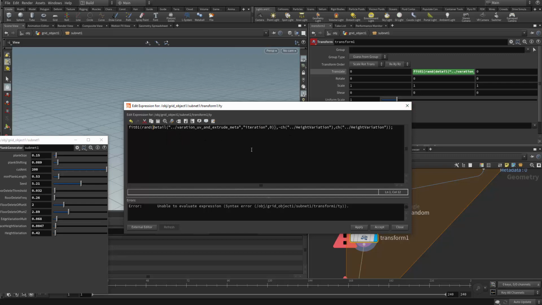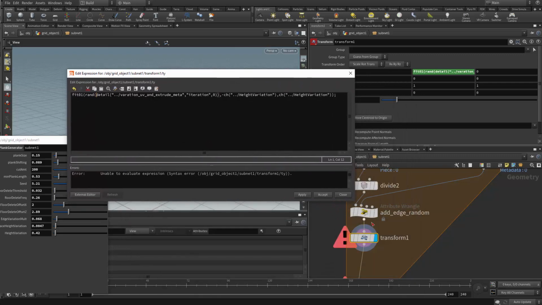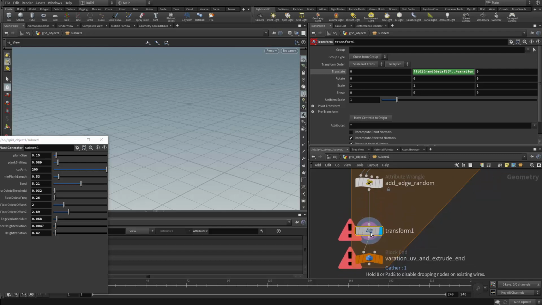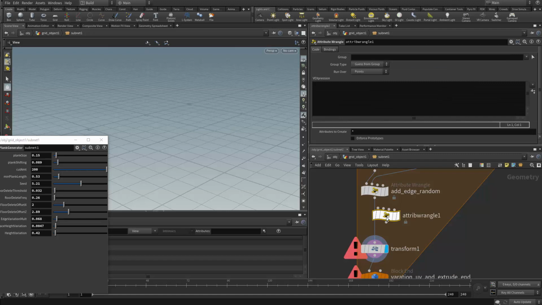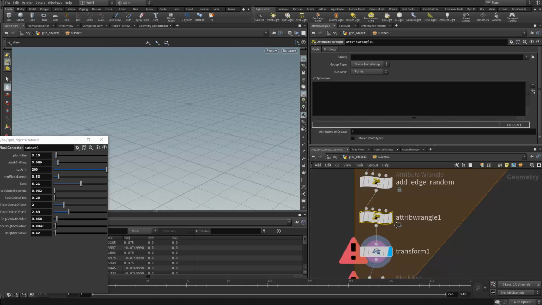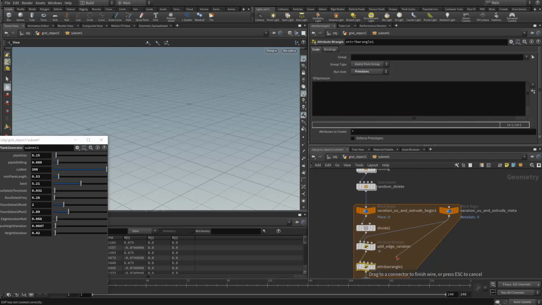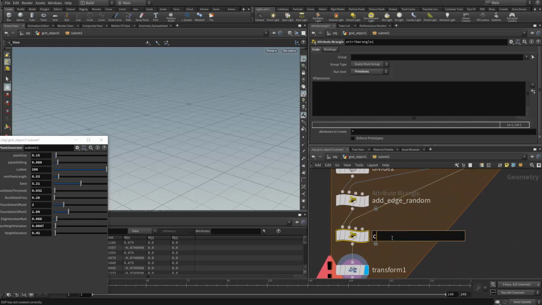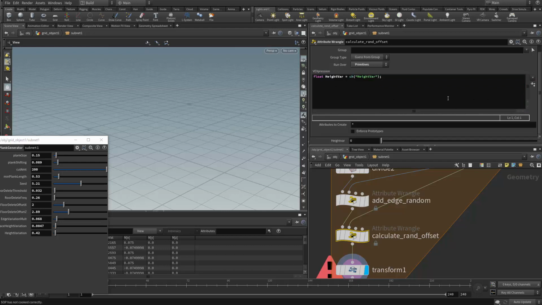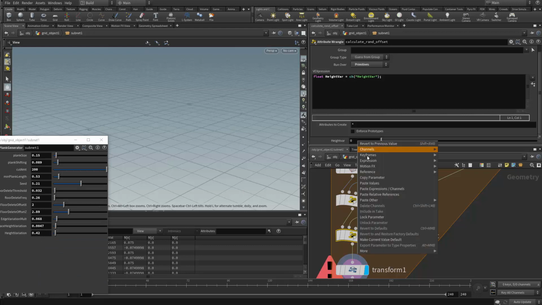So let's see, we can calculate that for every primitive first before we use it. So we can say attribute wrangle here, because it just feels like really don't like this method, but you know, sometimes it's convenient. We can say for every primitive, right, we got a random number. Okay, calculate random offset. Okay, we can say float height variation will be equals to channel height variation. Okay, run this. We copy parameter and paste it in here.